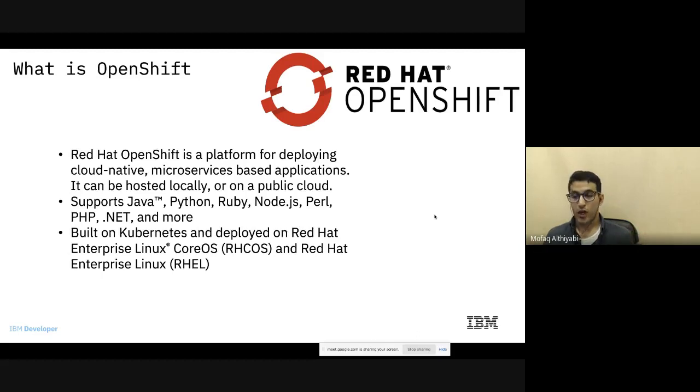So Red Hat OpenShift is a platform for deploying cloud-native microservices-based applications. It can be hosted locally or on the public cloud, supports any programming languages, and supports any open source projects. There are so many open source projects that you can use for your development. It is built on Kubernetes and deployed on Red Hat Enterprise Linux.